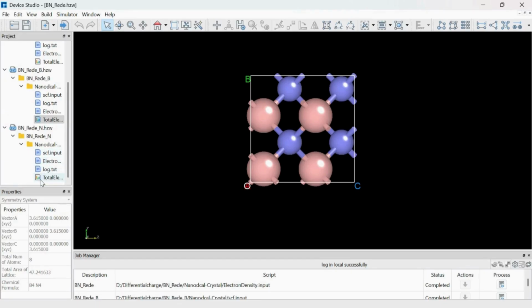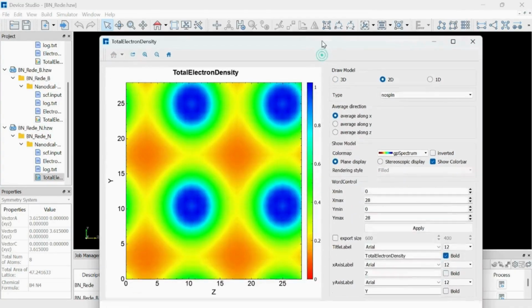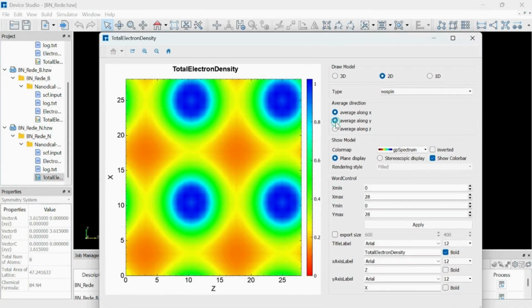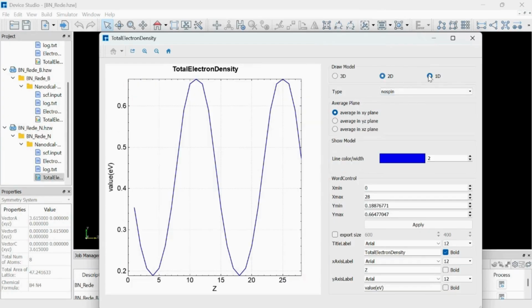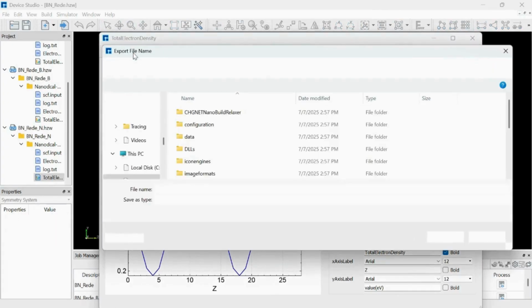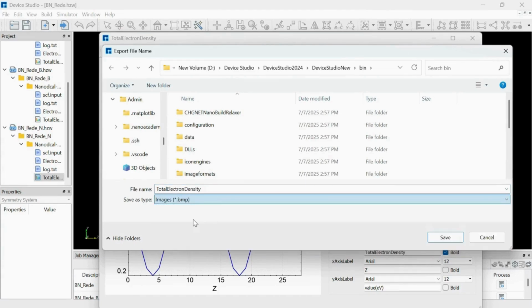Total electron density for nitrogen also. Right click and click on show view. You can see the 3D model, 2D, along Y, along Z, and inverted also, and the 1D structure. You can also save by clicking on this, and you can see multiple image formats.